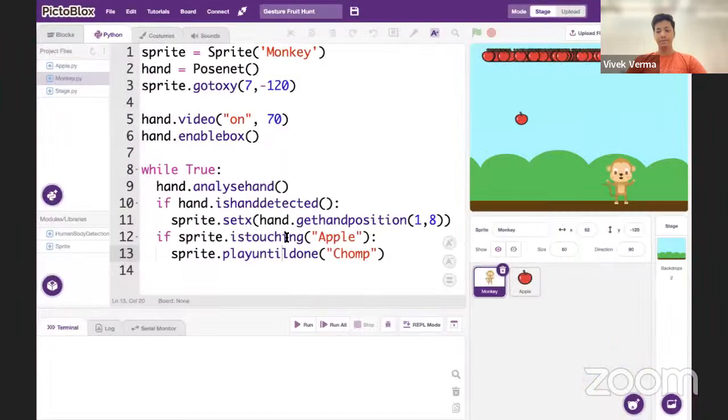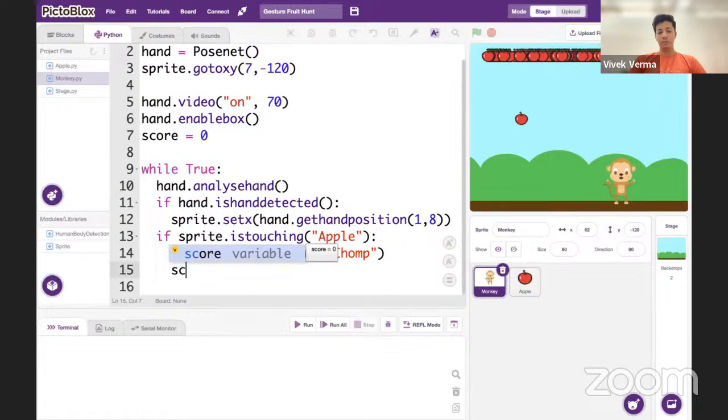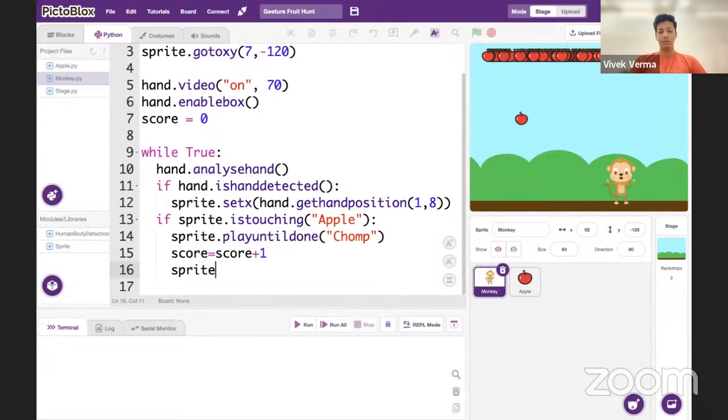Okay. So in the monkey sprite, or before the monkey sprite goes in a while loop, you can make a variable of score equals to 0, set it as 0 as of now. And every time the monkey is touching the apple, it will make a chomp sound. With that, you can make score equals to score plus 1. And you can make the sprite say score equals to plus str score for 1 second. That's it. So you can make it say the scores as well.